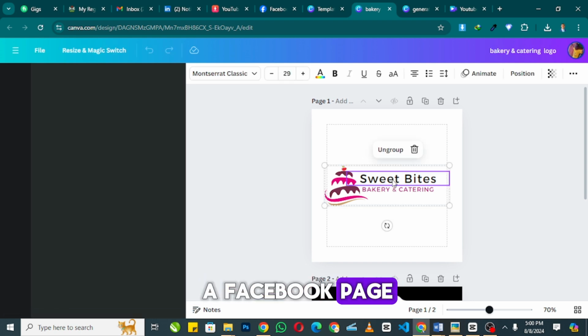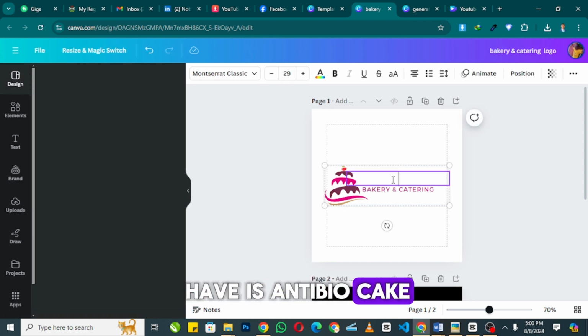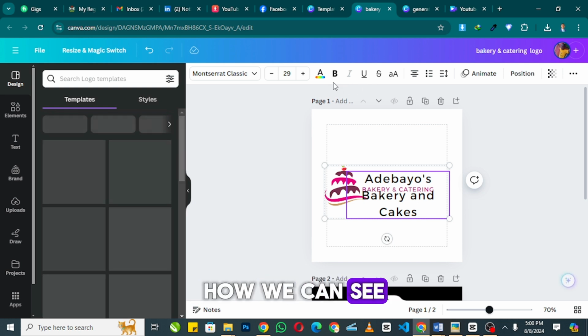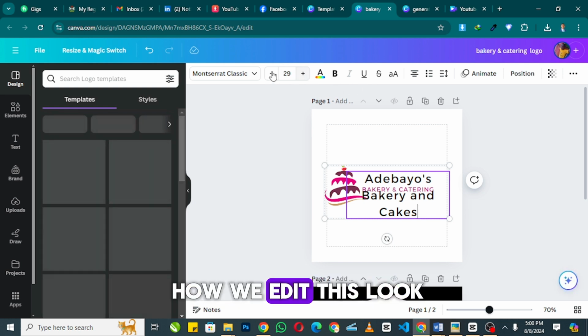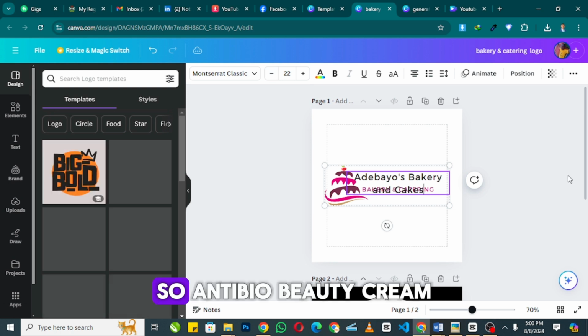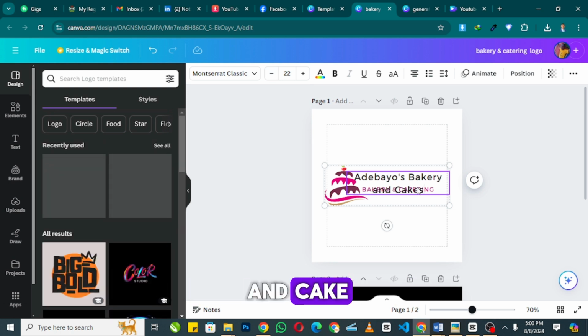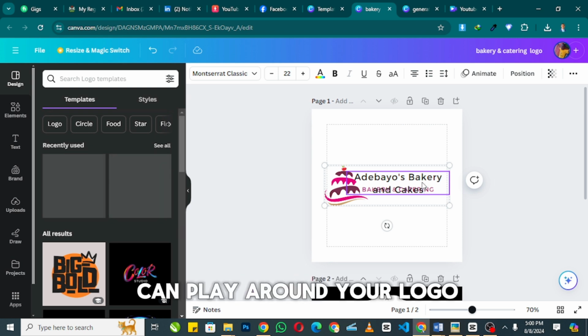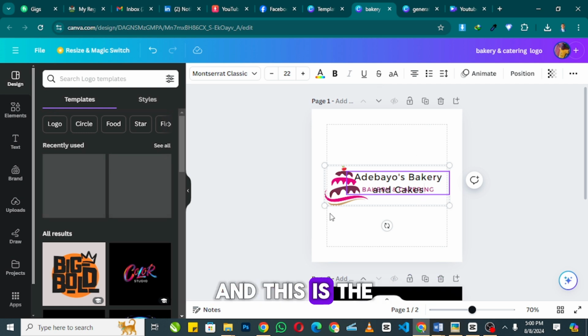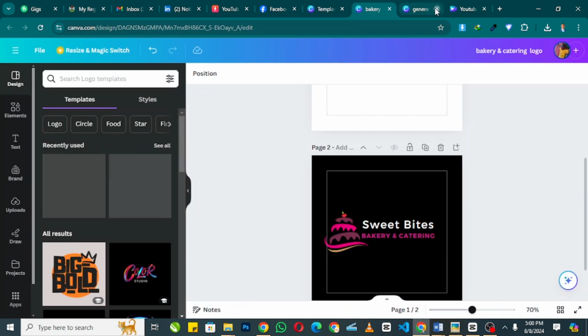So the name we have is Adebayo Cake. I'm going to paste it here and we can see it clearly now. So I will edit this logo. So Adebayo Bakery and Cake. Or we can as well play around with your logo and edit it the way you want till it fits your taste.